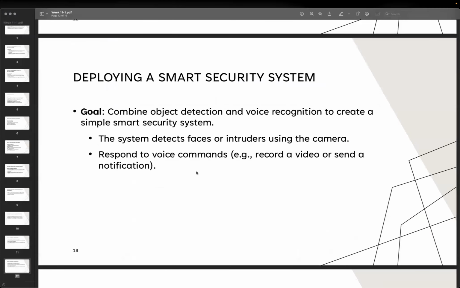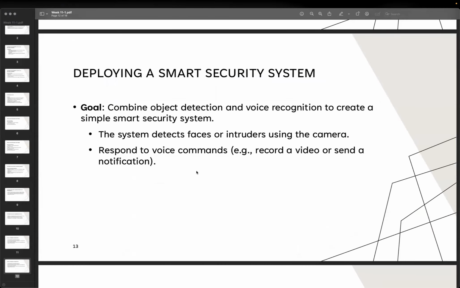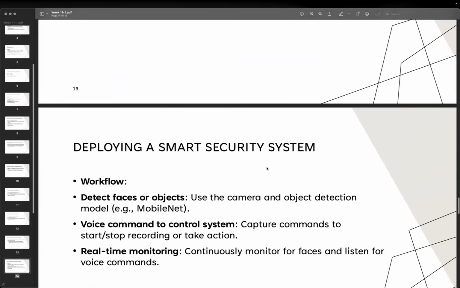And the last part will be: can we deploy this on the smart security system? How can we combine all this detection and the voice recognition together? Okay, so face detection using the camera, responding to the voice, and sending notifications, all these.